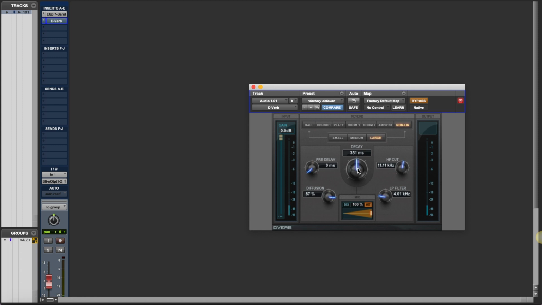Decay control. Decay controls the rate at which the reverb decays after the original direct signal stops. The value of the decay setting is affected by the size and algorithm controls. This control can be set to infinity on most algorithms for an infinite reverb at times. Next we have pre-delay control.